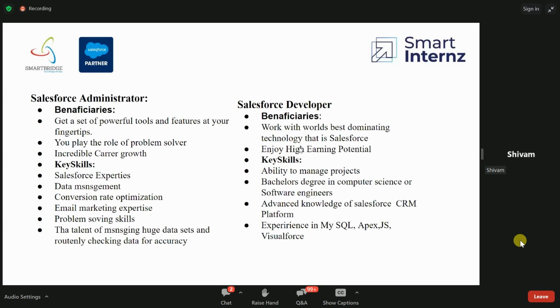Then you can see it says bachelor's degree in computer science or software engineering. I'll say that is not true. Why? Because even I am a mechanical engineer. I am not a software engineer. I can do whatever coding is required, and I can manage the projects as well. So that means it is not required that you should have a computer engineering degree or something like that. That is not true.